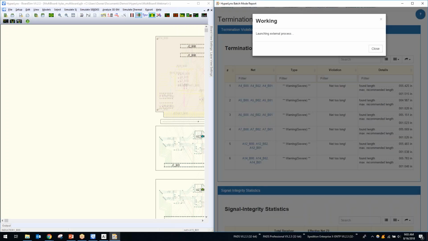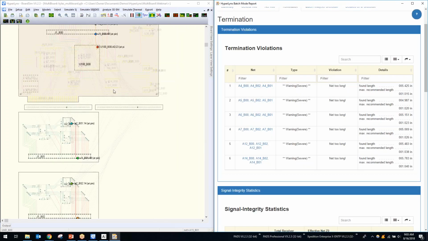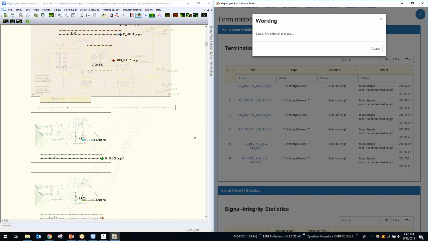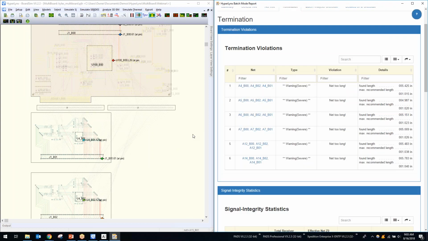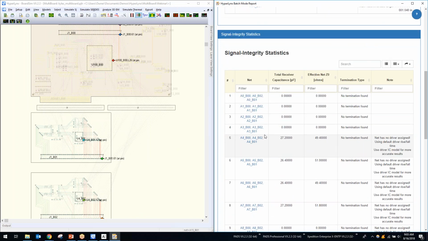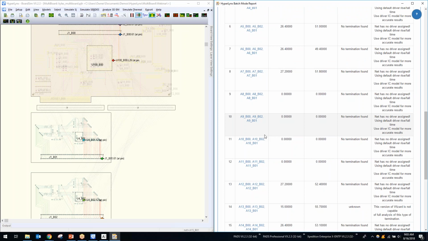If I'd like, I can actually go ahead and select this net in the HTML report, and it's going to select that back in the HyperLynx tool. Okay, so that's pretty nice, that this HTML report allows us to do cross-probing between the HTML and the actual HyperLynx tool.